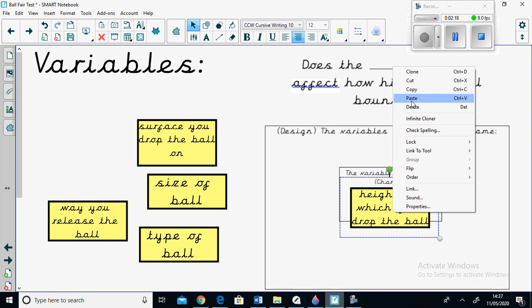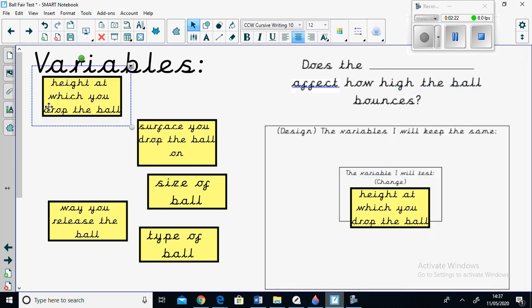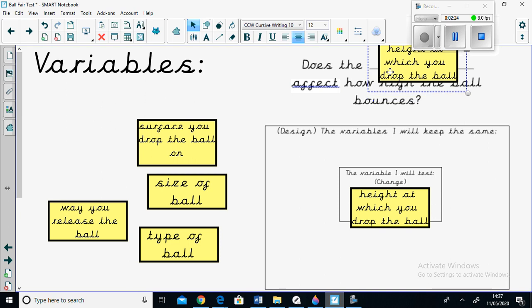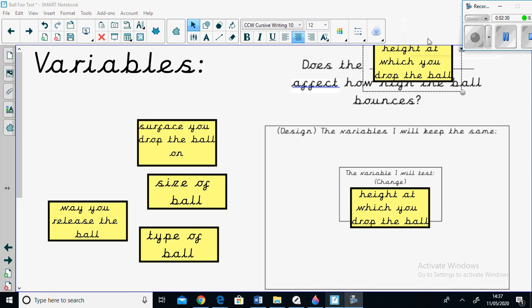So if I just copy that, I can put that same post-it note up there. So my question becomes, does the height at which you drop the ball affect how high the ball bounces? So that variable has now become the center of my investigation.